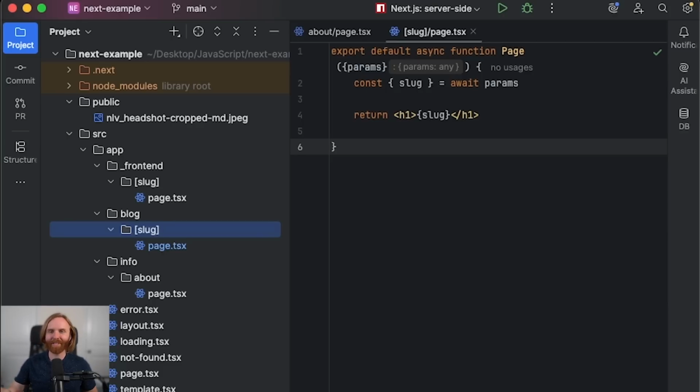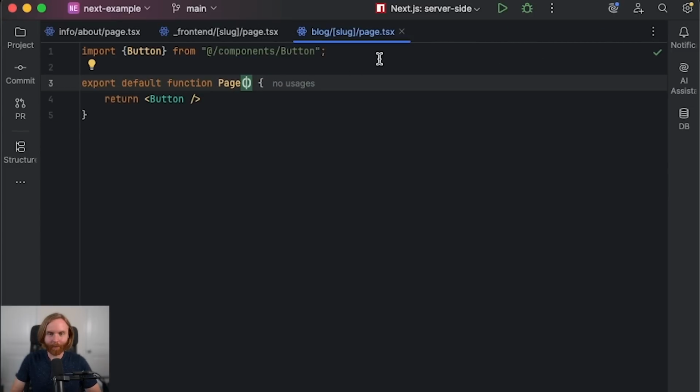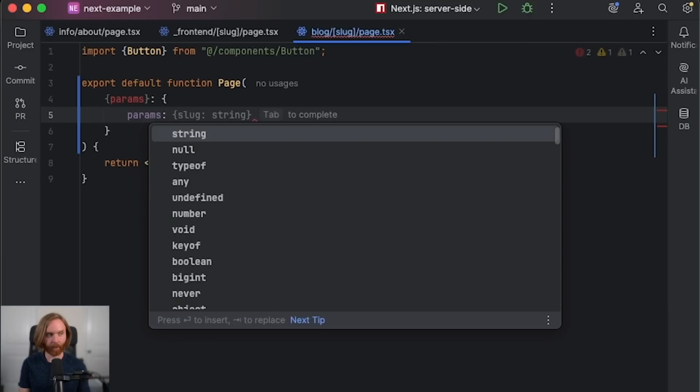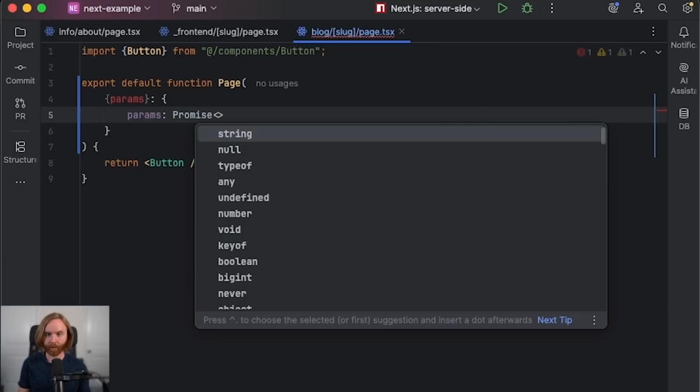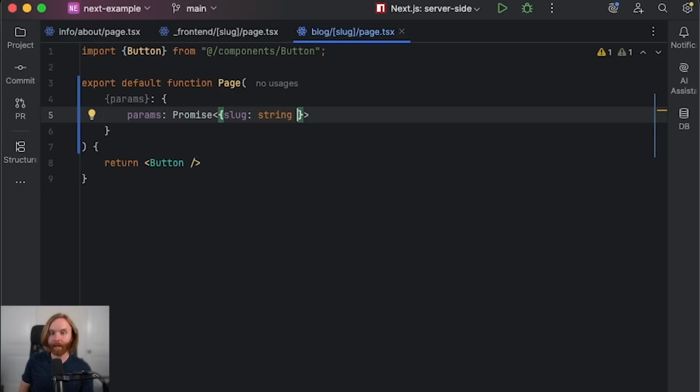We'll discuss params in more detail in the next video, but for now, we can go to our page.tsx file here and change our export. We can pass in our params, and our params will have the type of promise, which will take our slug, which is type string. The slug here is going to be the last part of our URL path.